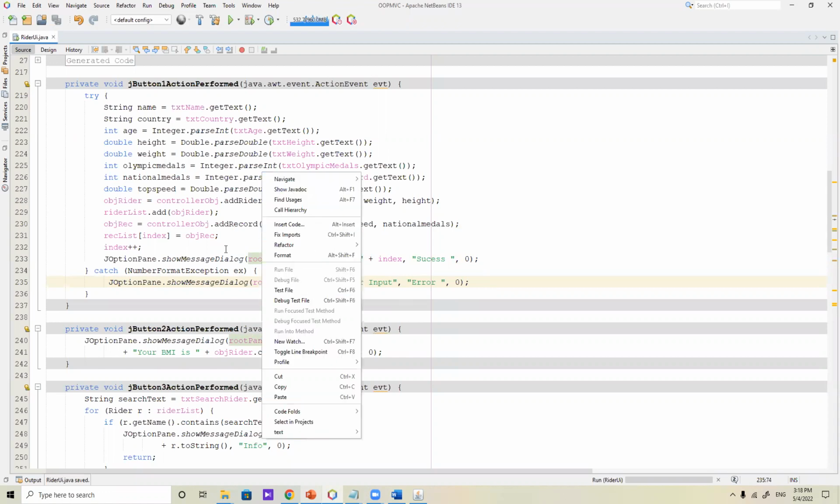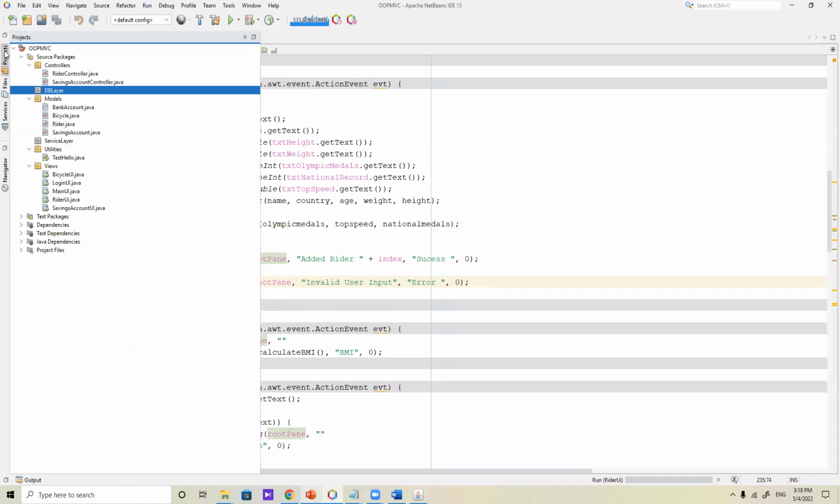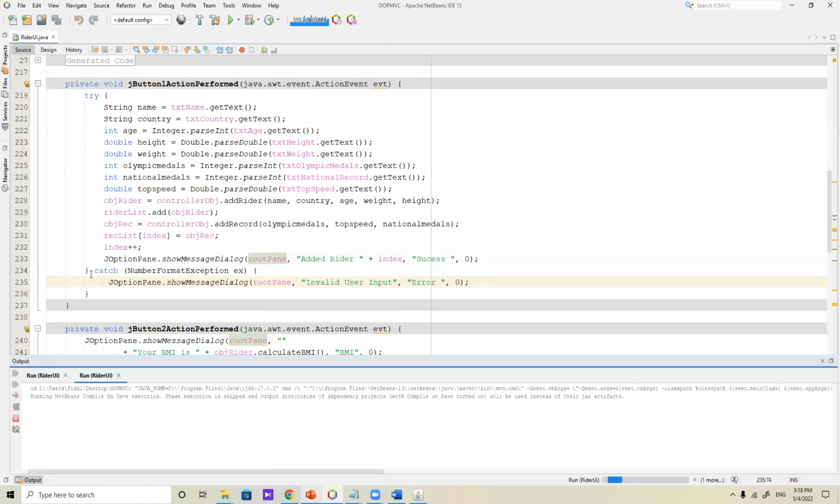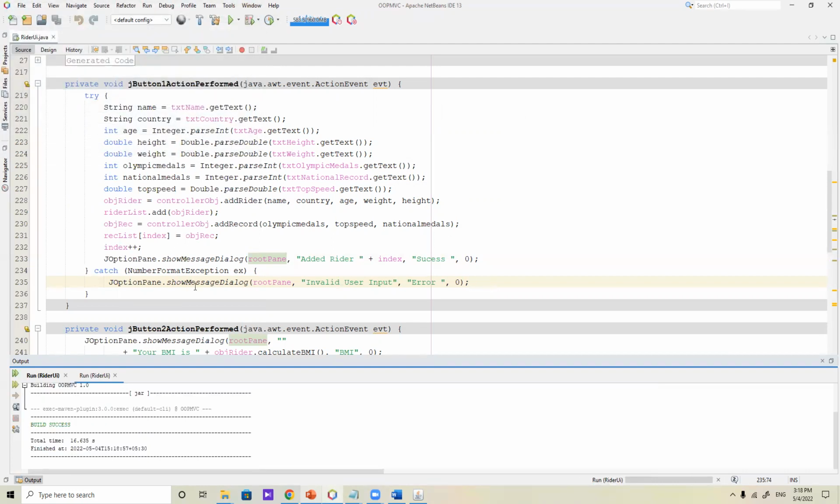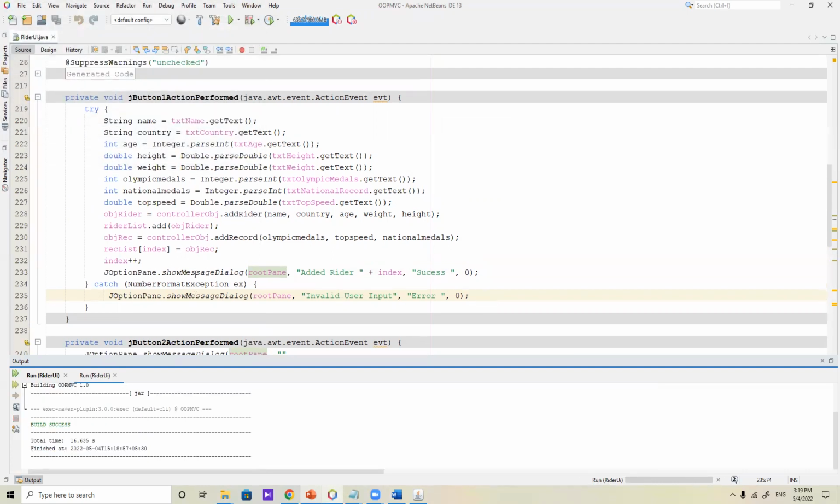Now when I save this file and run this Rider UI, you will be able to see that when I click the add rider button, it recognizes that this is empty, because it goes to the exception we caught and shows the invalid user input. So all of you try to get that. This is how you identify one type of exception.